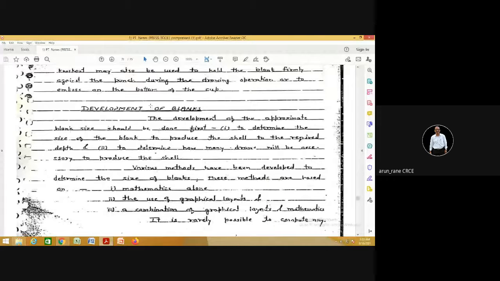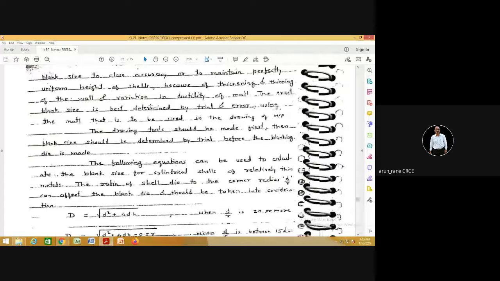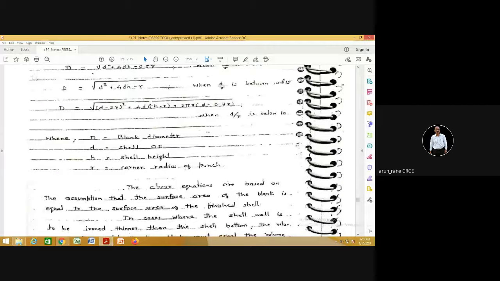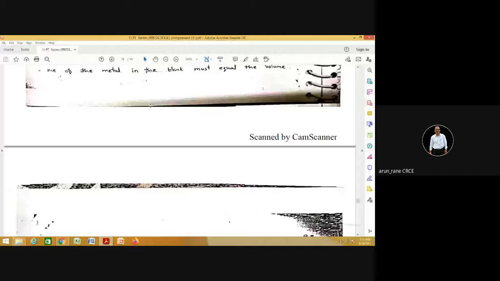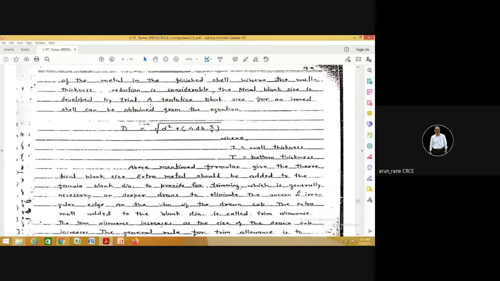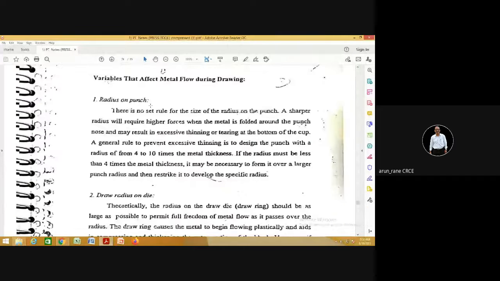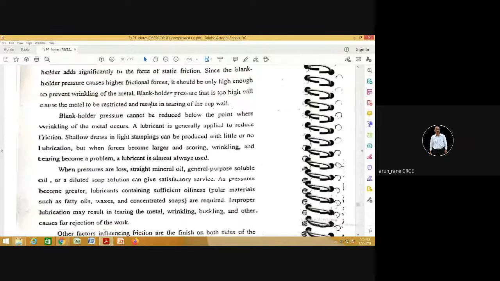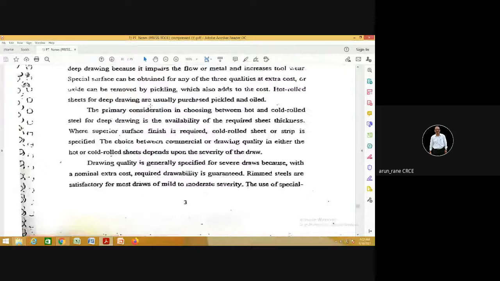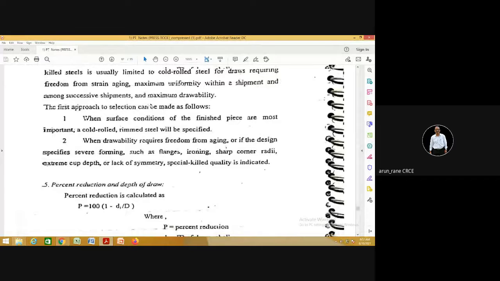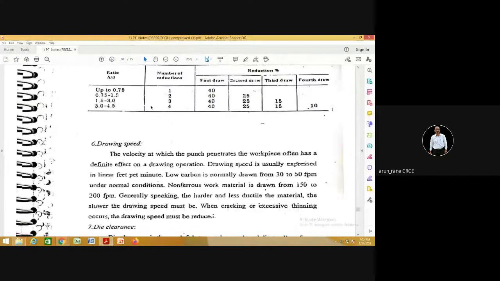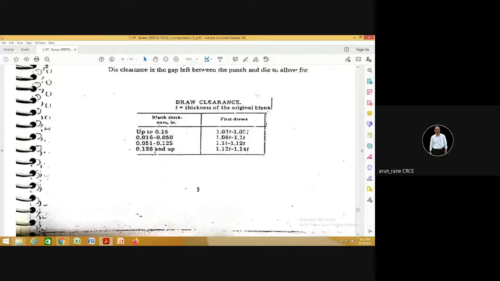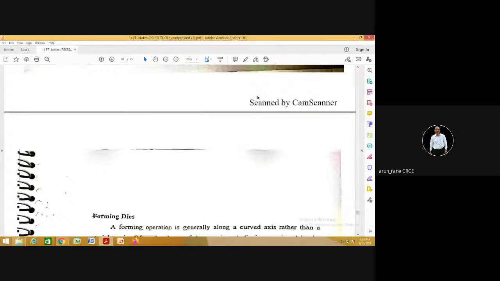Then development of the blank. Before you do the drawing, suppose you want to draw a bucket or a cup, the ones we drink tea from, and even any utensils in which we cook food, rice, those are all drawn. For that, before it, we make a blank, a round blank. So what should be the size of the round blank? That is what is called the development drawing. So how to calculate that? How much reduction do you get in each and every draw? Now here see the number of reductions: first draw, second draw, third draw, fourth draw. Right? What will be the drawing force?